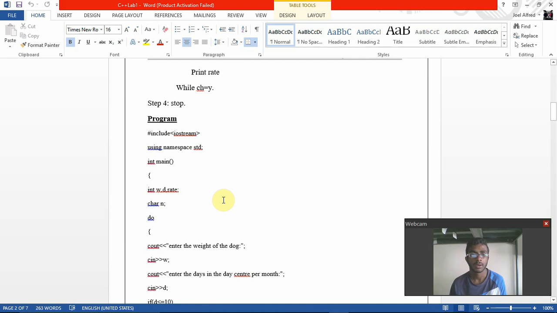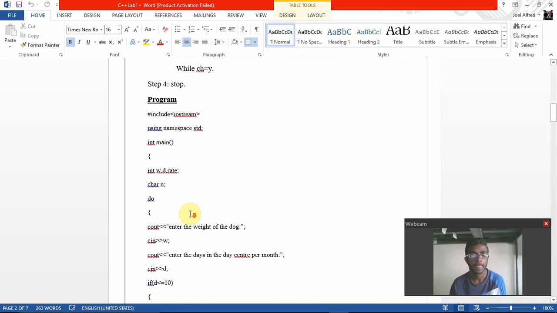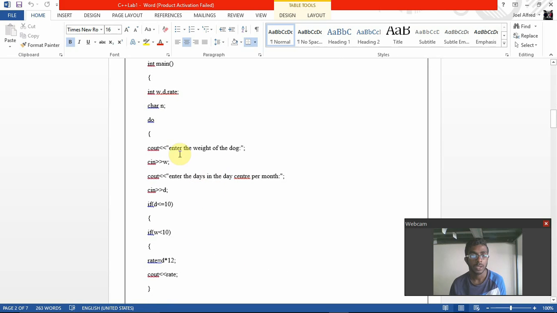Now moving on to the program. We start with the header file #include <iostream>, using namespace std. Now moving on, we declare the main function, int main. Then we declare the weight, the days and the rate using int w, d, and rate. Now we also declare a character n.